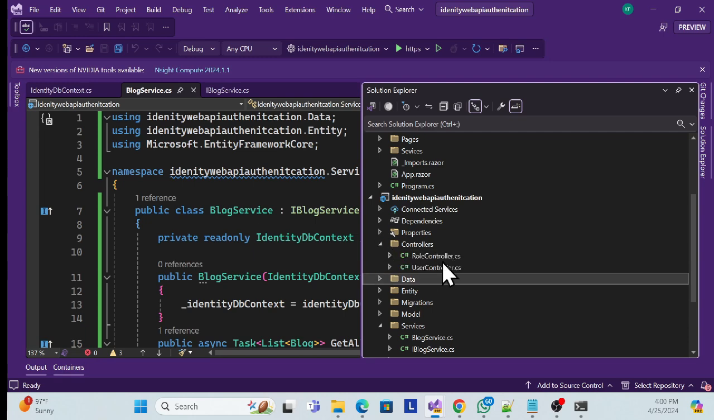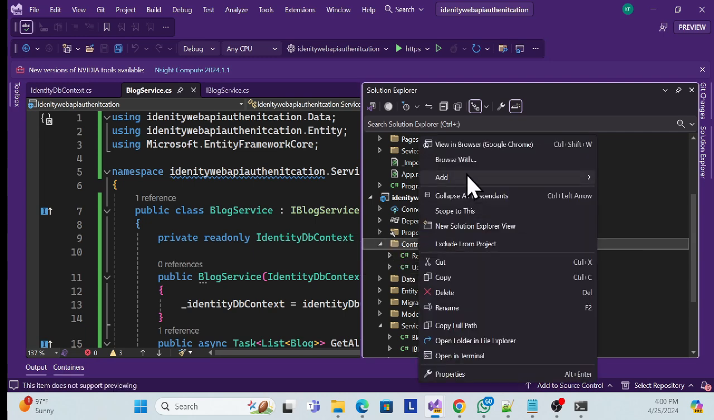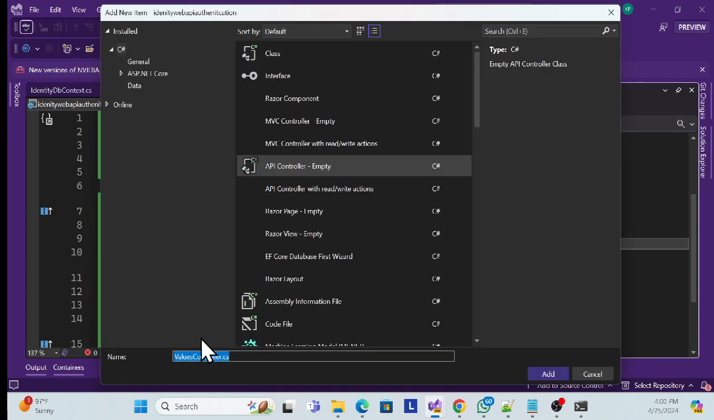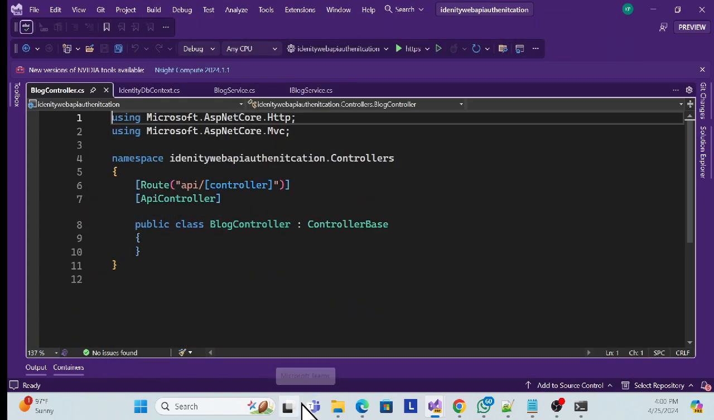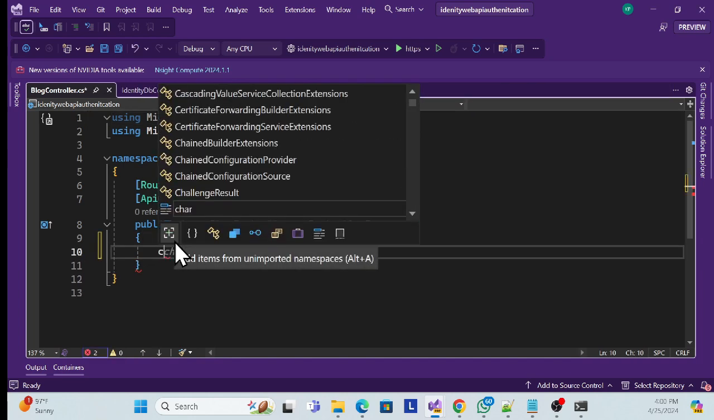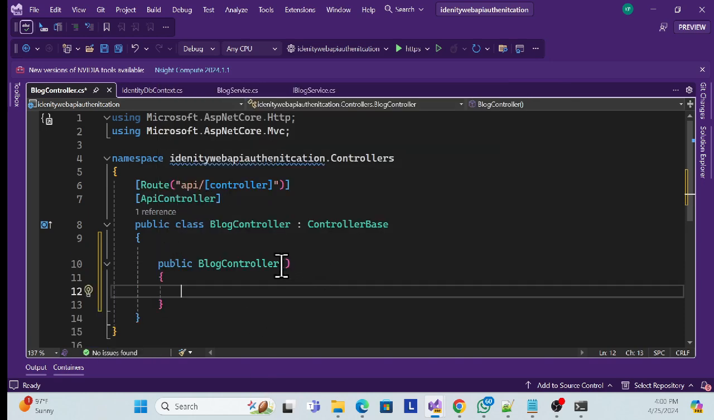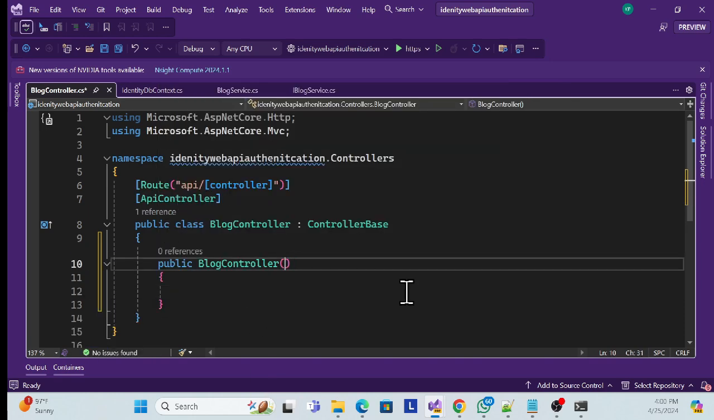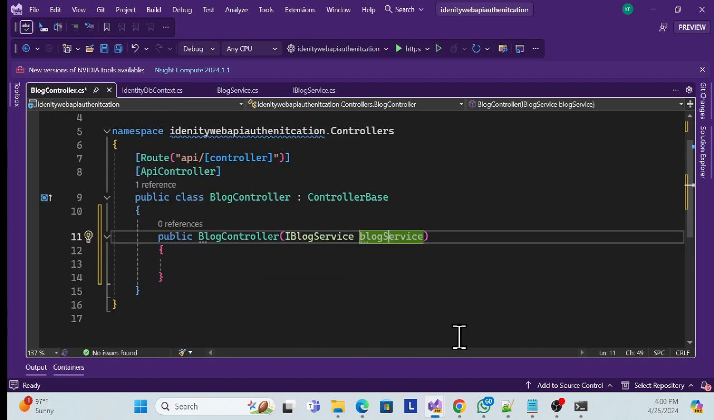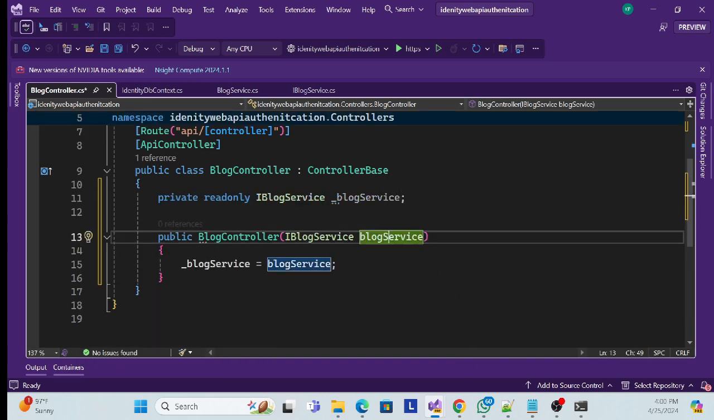and here I have to create a new controller that is called a blog controller, right? So let me create a blog controller, and here I first of all inject our service. So create a constructor of that controller. And what is our service? My service name is IBlogService, injected over here and assigned in our constructor so that I can use it.